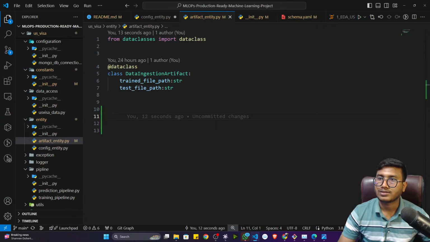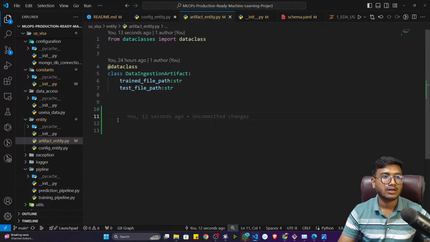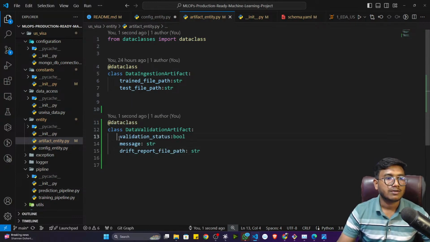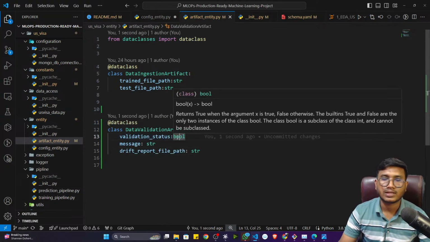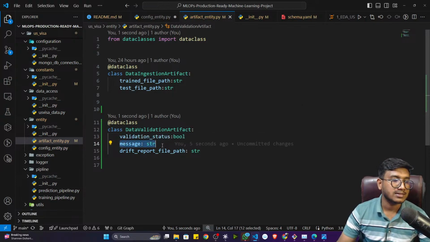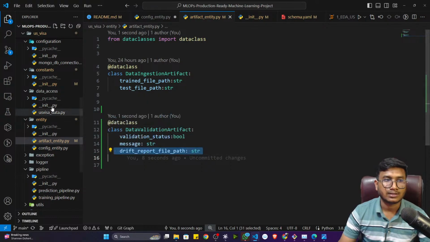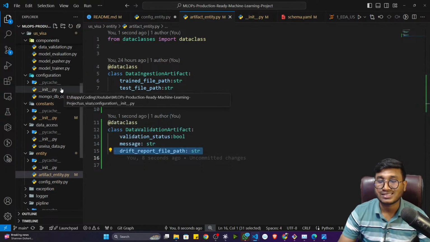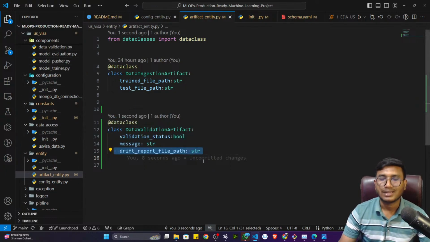So again, you can see this is my artifact, that means whatever it returns as an artifact after doing the data validation. It will return the validation status, which should be Boolean type, true or false. Then a message, whether it has a data diff or not, and the data diff report file path. That is, the path of the particular YAML file it will generate inside my artifact. This path will be given to the next component.